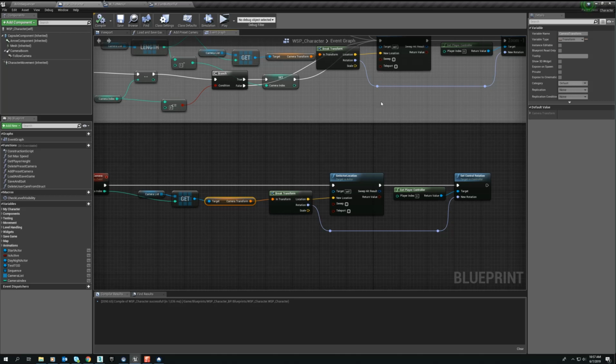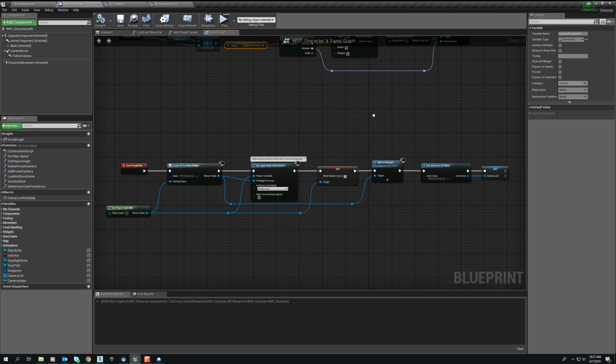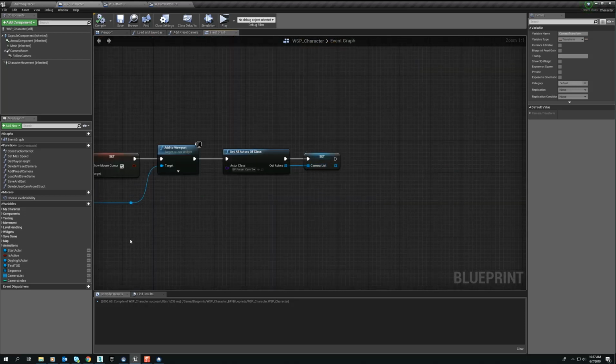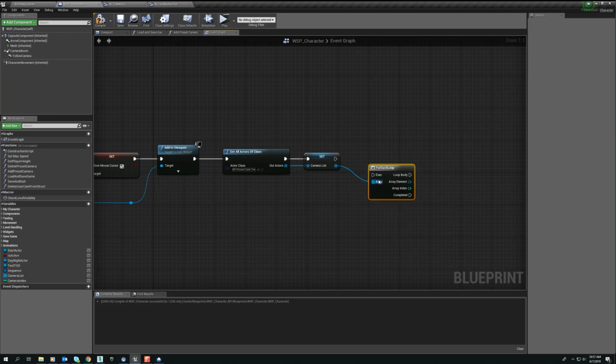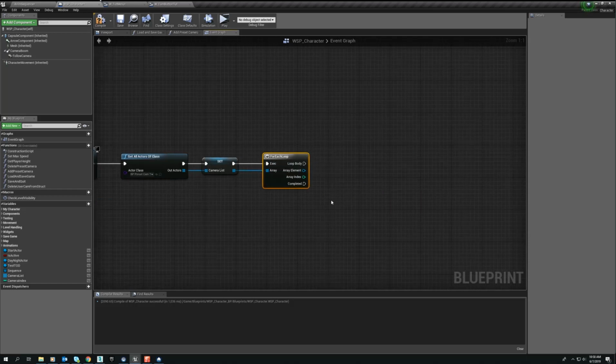Compile and save, because that's a good idea. So at this point, we're going to need to return to the begin play. All right, so we're going to need a for each loop off of our camera list here. And for each item in this array, we are going to grab or create the camera buttons that are going to populate our scroll box on our main menu.